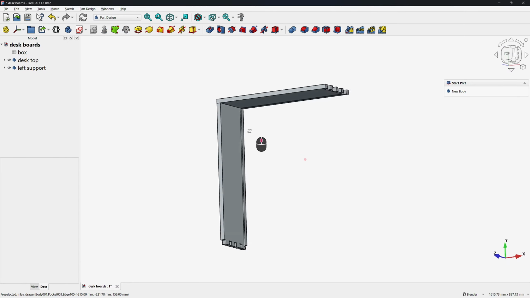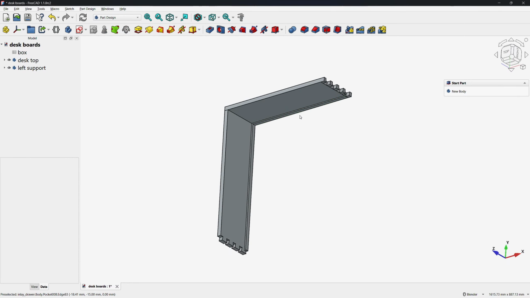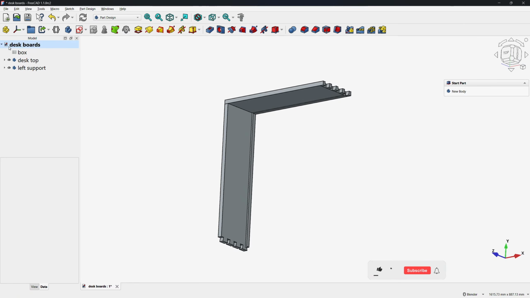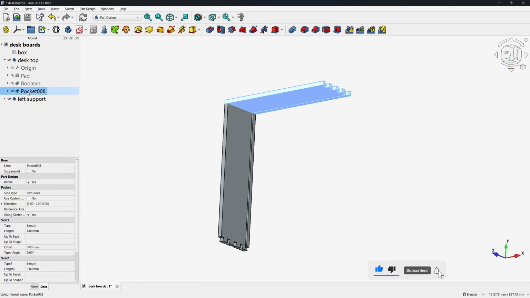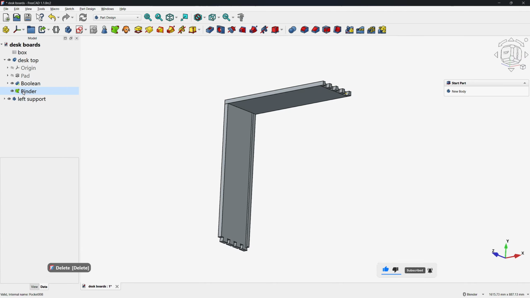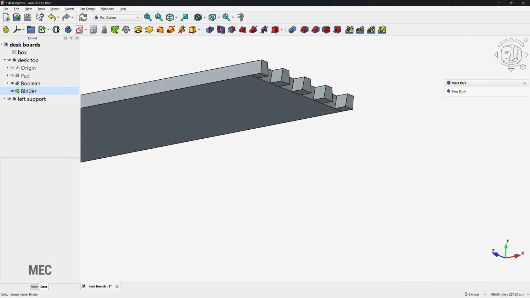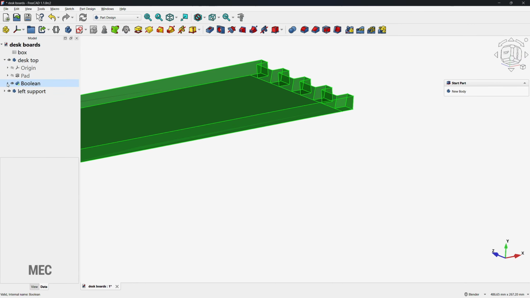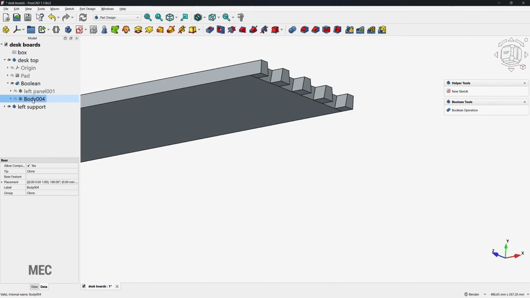Okay, next we are going to delete the features that we don't need. Then go to the desktop and delete this glue and the socket on the right, including the shape binder. Then go to the boolean and find the card body on the right. Then delete this one.